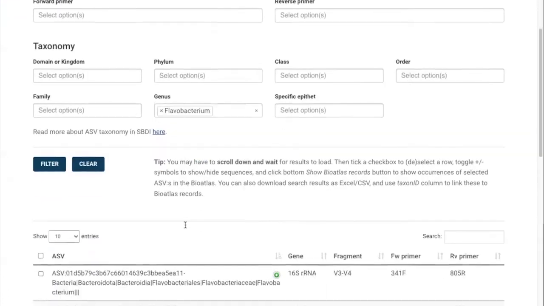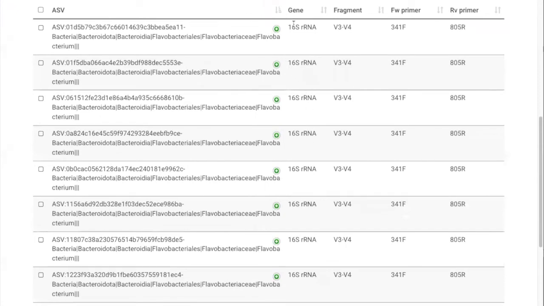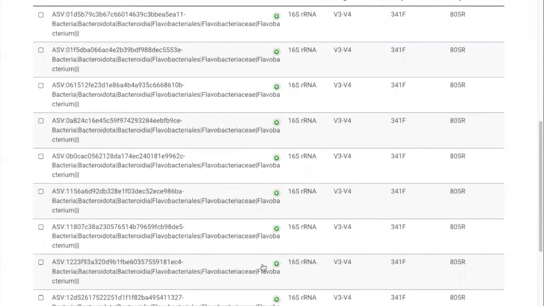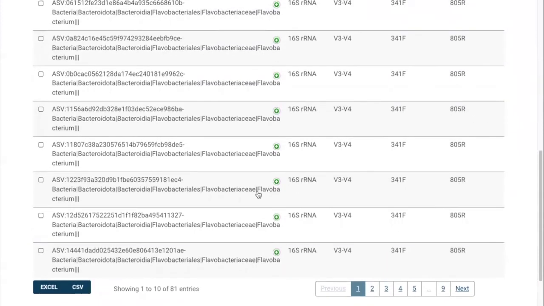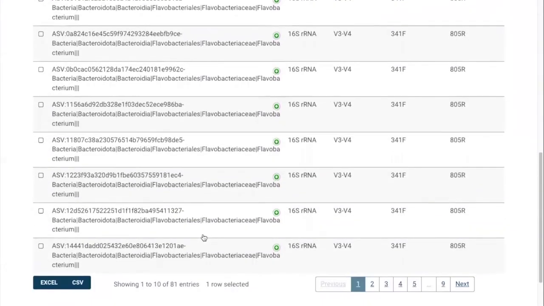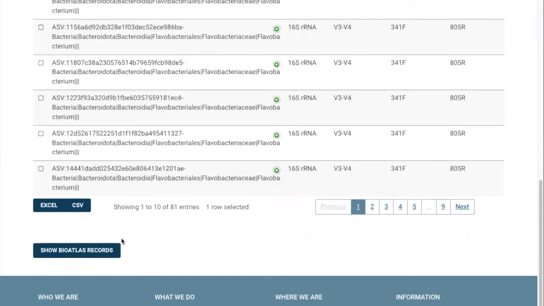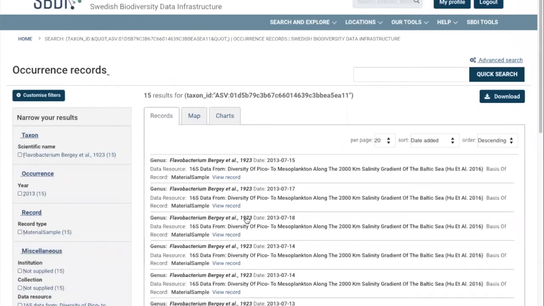So again, when we run this search, we get a result table, and we can have a look at sequences if you want to. And we can download data as before. But now we want to have a look at a specific ASV here and look at the corresponding records that are currently in the bioatlas. So I just click Show Bioatlas Records, and this takes us to the occurrence records page in the bioatlas.